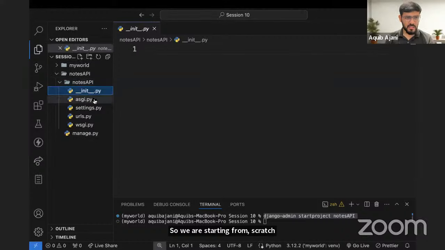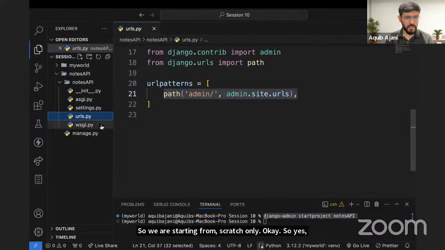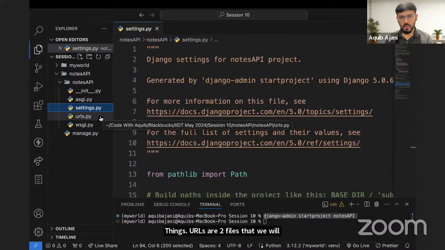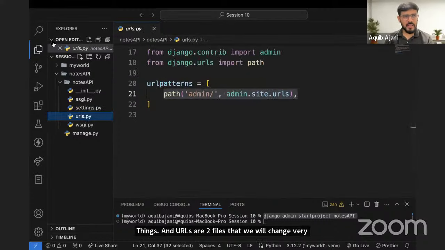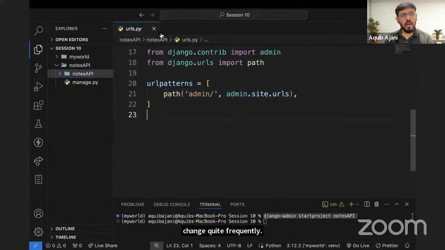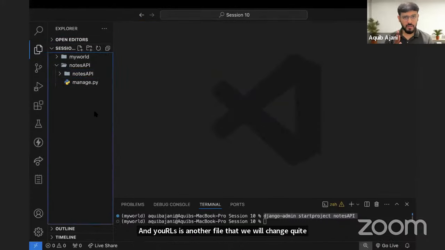So again, initialization, don't need to worry. Settings and URLs are two files that we will change very frequently, right? So settings is one file that we will change quite frequently, and URLs is another file that we will change quite frequently. Now, this is the main application.